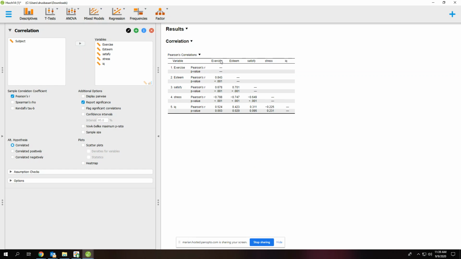What we've got going on here is all these variables across: exercise, esteem, satisfaction, stress, and IQ, and then we've got them all the way down here again. This is why you don't have a correlation at the spot where these two intersect, because exercise would be perfectly correlated with exercise since it's the same thing. That's also why you don't have anything in the top right, because it would be repetitive. So all you really need is this lower triangle here.